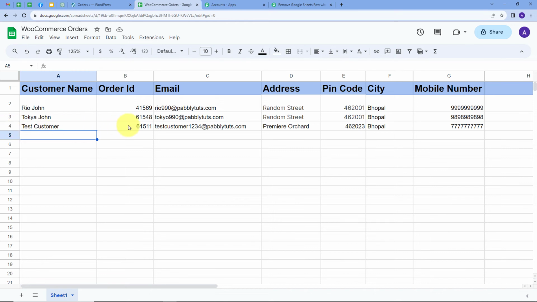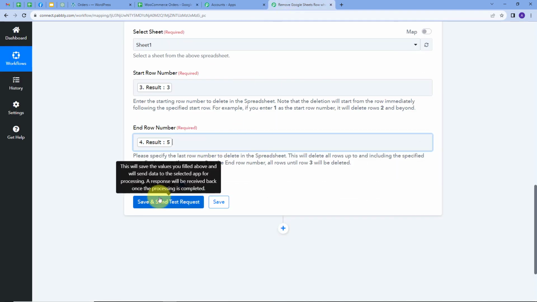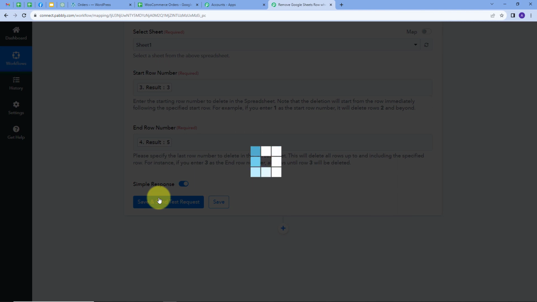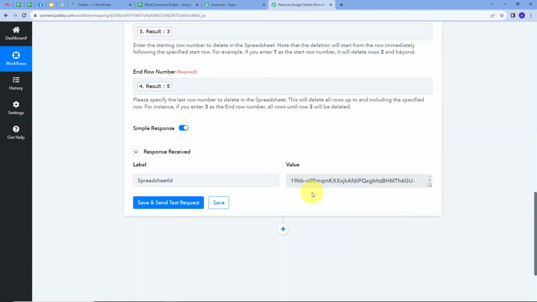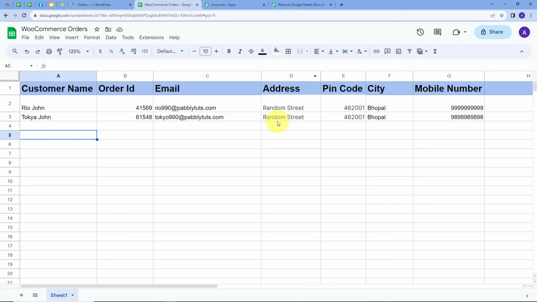Now let's go back to Google Sheet. And this is my Google Sheet, and in row 4 we have these details of the customer, and we want to delete this row 4. Now let's go back to Pabbly Connect, and I will click on Save and Send Test Request button. And here we have the response. So this has deleted the particular row that we want to delete. Now to check this, let's go to Google Sheet, and here we can see this has deleted the row number 4 that we wanted. So the row 4 contains the order details that we have deleted in our WooCommerce. So it has deleted that row automatically in Google Sheet too. So here our integration between WooCommerce and Google Sheet is working successfully.